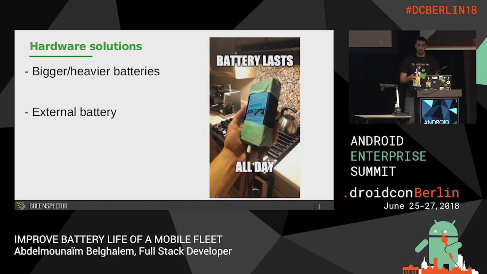Of course, now we have hardware solutions, which are a bigger battery and external batteries. We have a lot of solutions, but is it really the good solution when you know that it's heavier, it's bigger, it makes the device less mobile, which was its first purpose all along. So today I will show you that maybe adding battery capacity and adding an external battery is not the only solution that we have, and probably not the best one.